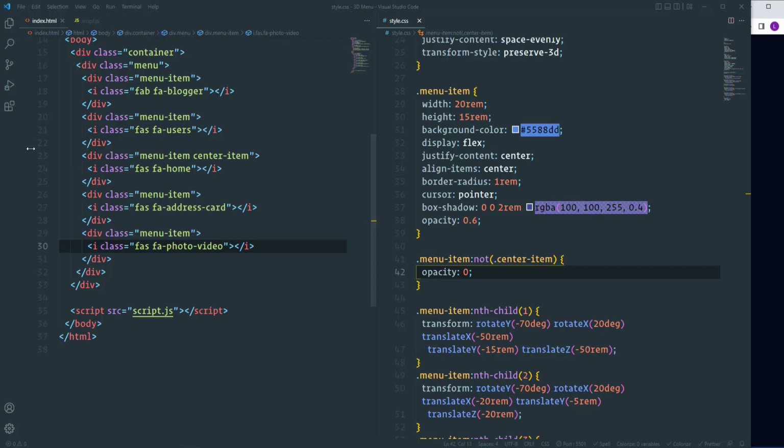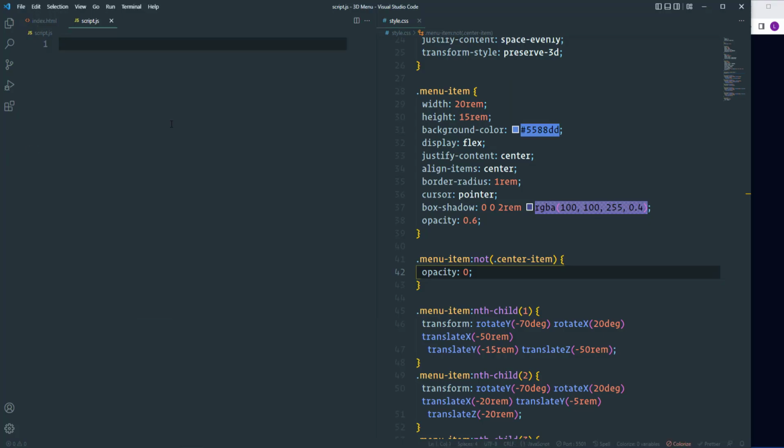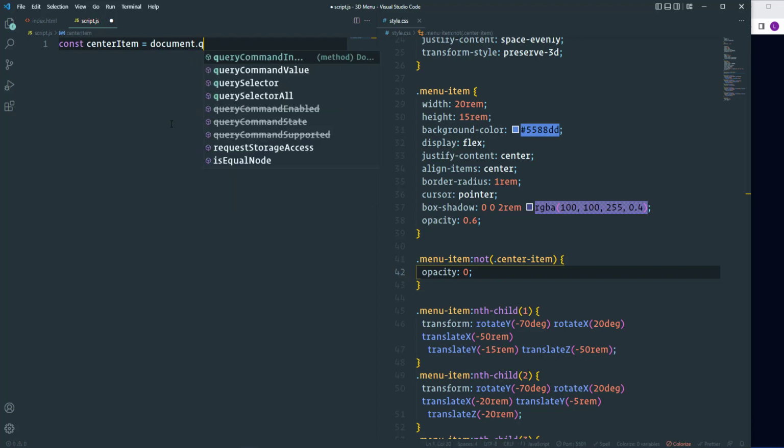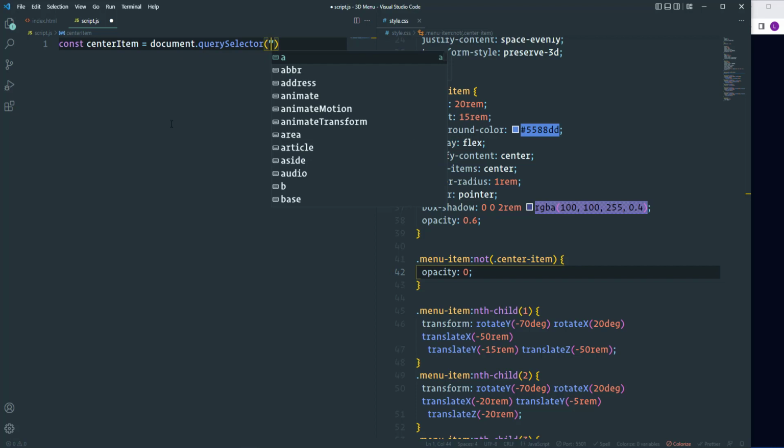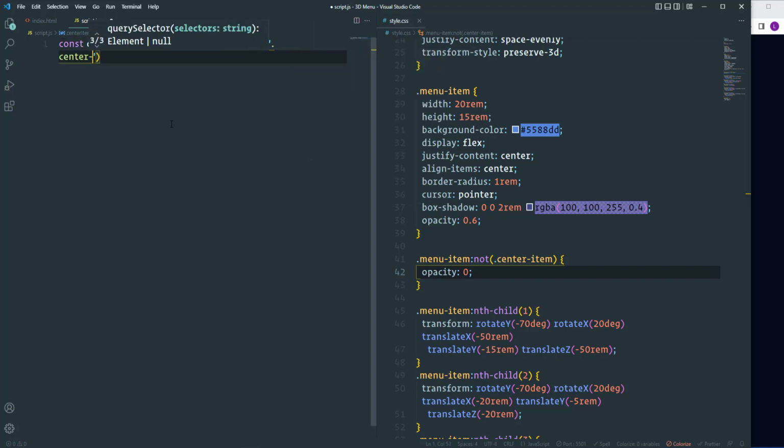Alright, now it's time to make the menu work, and for that I'm going to use JavaScript. First of all, let's select a couple of elements. Let's create a variable and call it center item. Let's select the third menu item using query selector method. Let's specify here the class name center item. And then I'm going to select the menu itself.